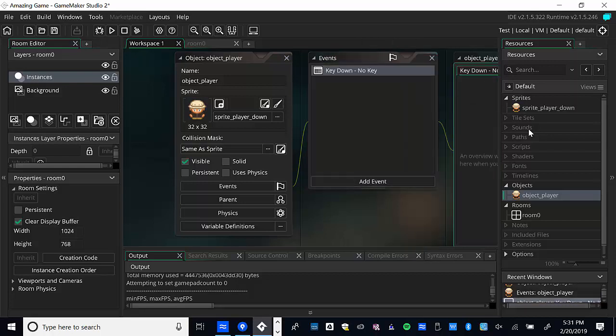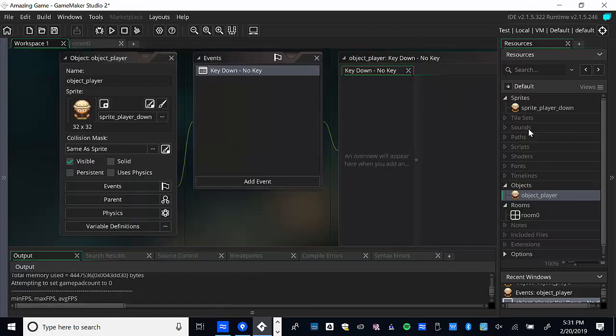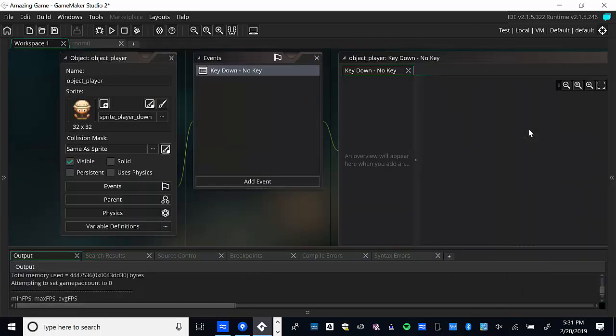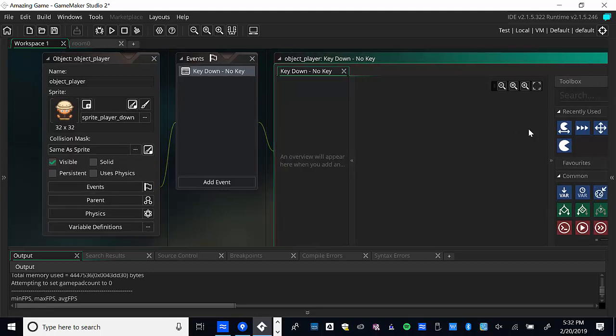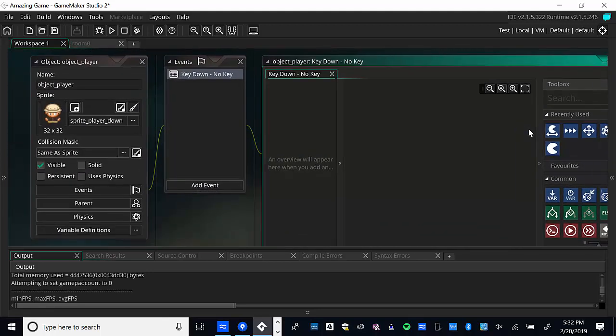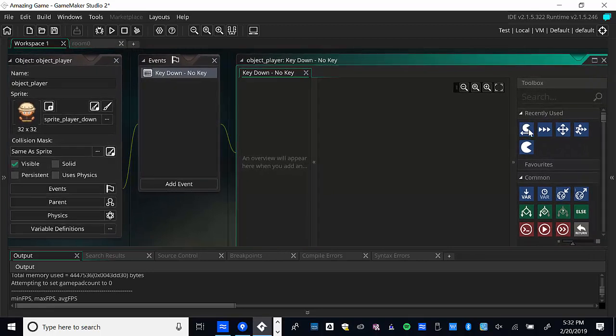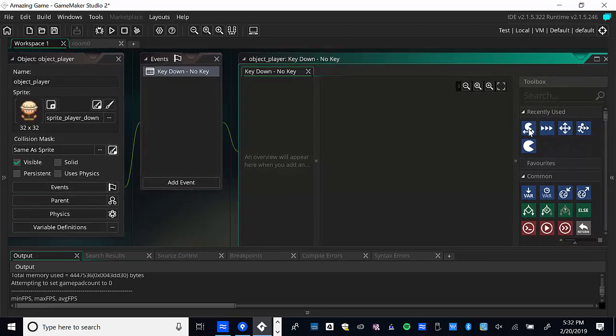Now, when there's no key, we want to add our sprite player. So let's go ahead and hide some of this stuff, get that out of the way. Okay. And then I'm just going to shrink this a little bit. And now I'm going to hold down the space bar, click this, and drag it. And that lets me drag things left and right. We're just going to want to get everything sort of centered here. So you can see it's the object player. Key down, no key. So we're going to do a bunch of stuff.